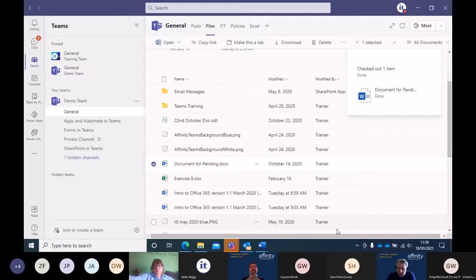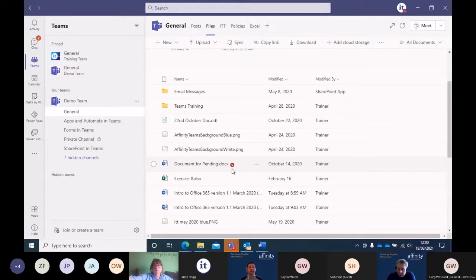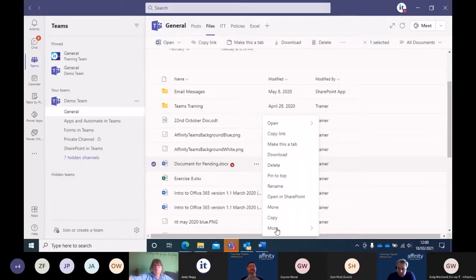Well, it checks back in after 14 days, and the owner, manager of the site, can always check it back in or discard the checkout. So that's possible. And when that's done, there's a little icon here to show that the document is checked out. So everybody else can still access it, but they get the read-only version of the version before you started working on it.